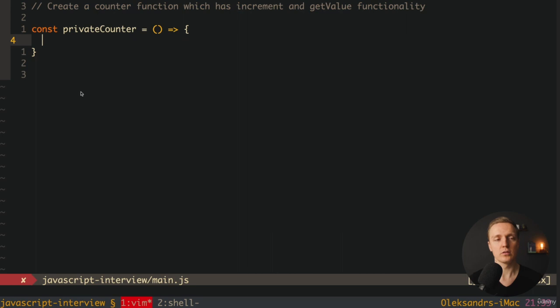So what we want to do here is first create our counter. Let's name it count, and by default it will be 0. Now we must return our public API, these two methods, increment and getValue functionality. This is why we are making a return here, and inside we want to return two things.